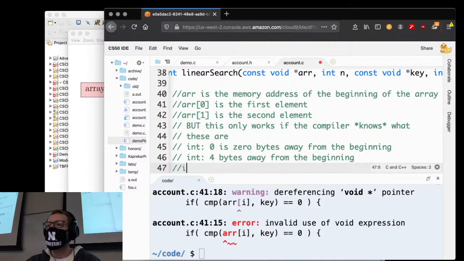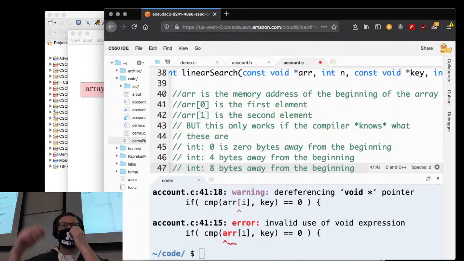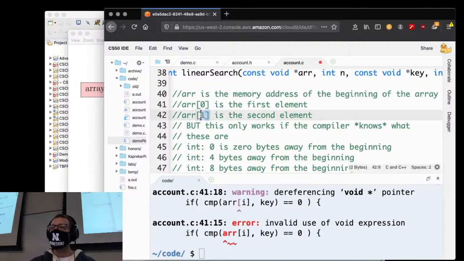Right? If it's an integer, it is 4 bytes away from the beginning for the first, second, and third element. Right? This up here is just convenient syntax to tell the compiler, figure it out. The compiler is able to say, oh, these are integers. So I've got the first one right here. The next one is 4 bytes away. The next one is 4 bytes away. The next one is 4 bytes away.